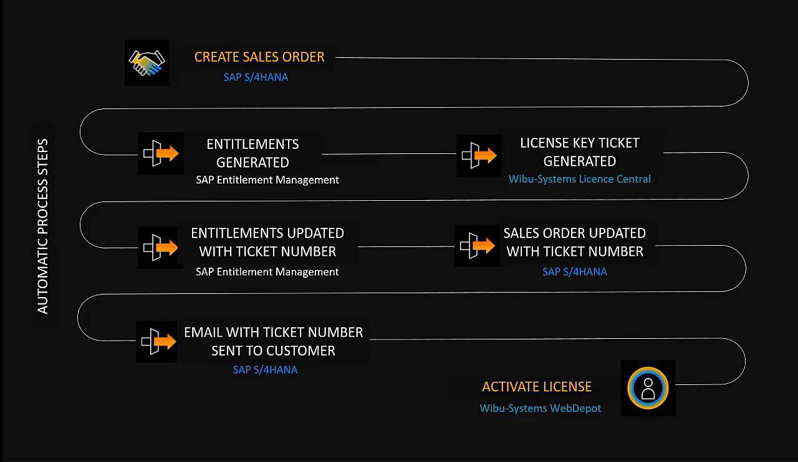And secondly, the SAP Entitlement Management System sends a call to WIBU-SYSTEMS License Central to generate the ticket for the license key. Afterwards, the multi-directional communication is utilized and the ticket number is sent back to the SAP Entitlement Management System. The latter one sends the ticket number to the Sales Order Management System. The sales order is updated automatically. After that, the follow-up process is triggered and an email is sent to the customer.